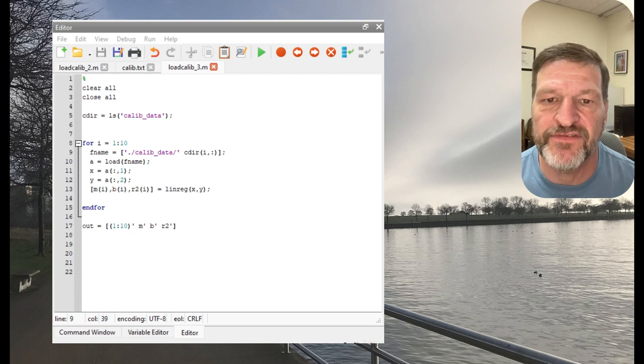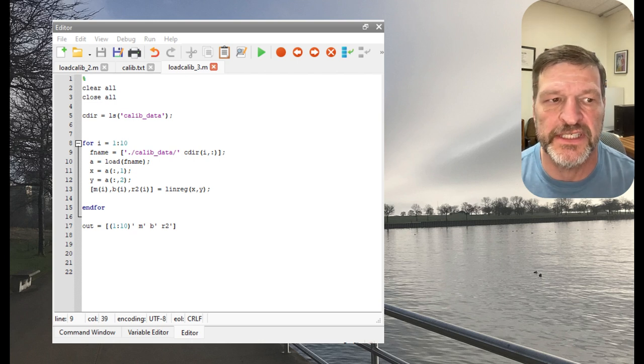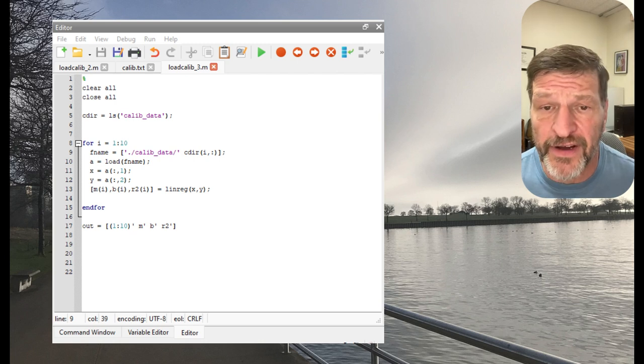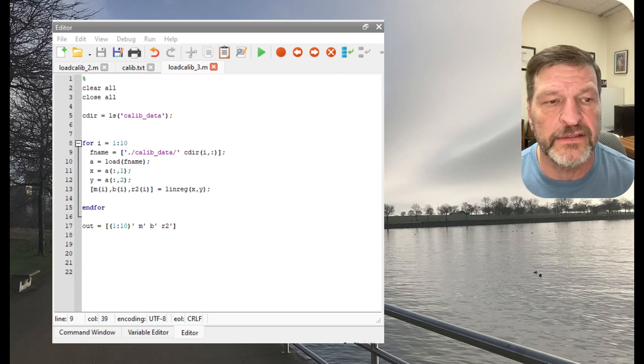I didn't say that in the last video, but it was implied, and so I just wanted to make it explicit that you know that. Then the normal thing, I just load the data file, X and Y, I get the linear regression, and it works, no problem.